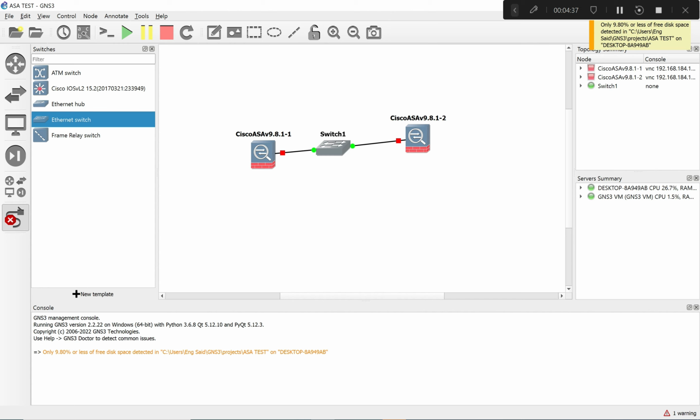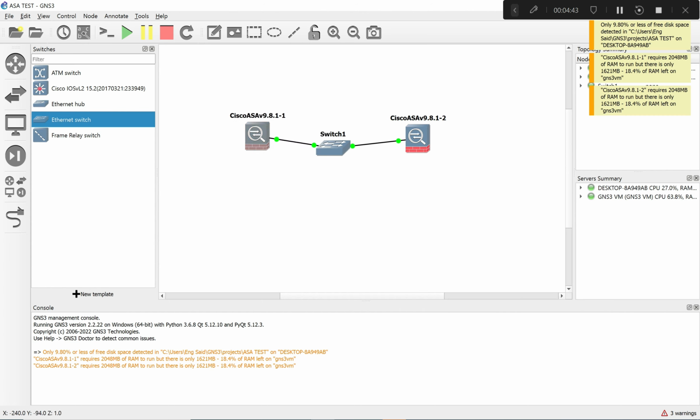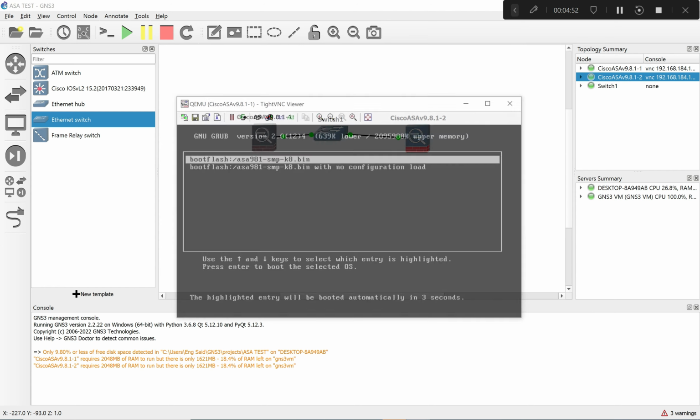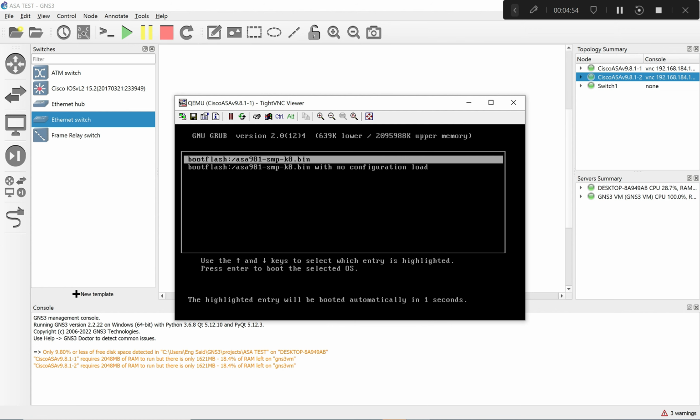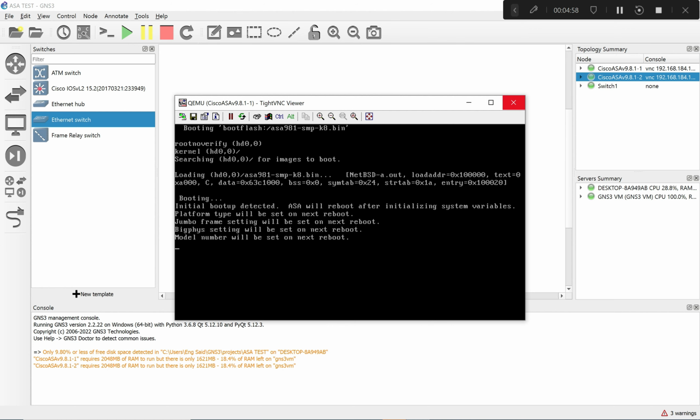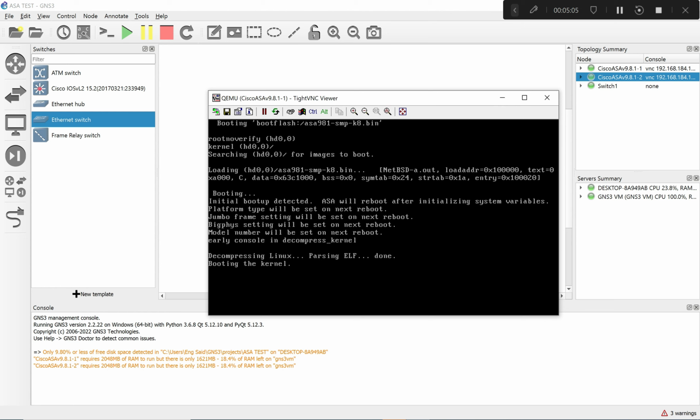You see, now I'm going to turn on these two devices. They have to turn on now. They are turned on, you can check from here. If I double click, it says we have to wait until it finishes. It's booting with a QEMU tight VNC viewer, so I don't need that.